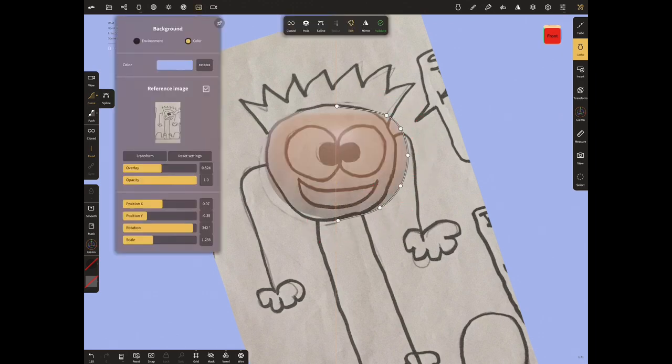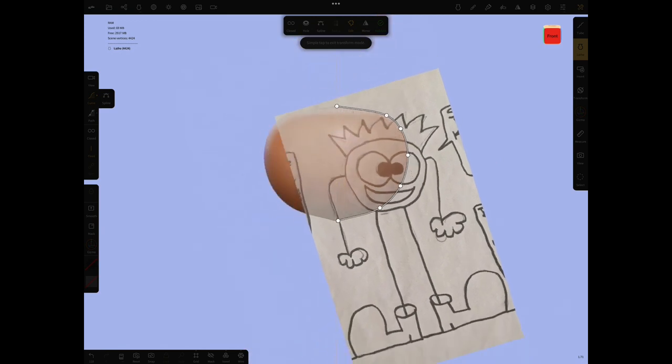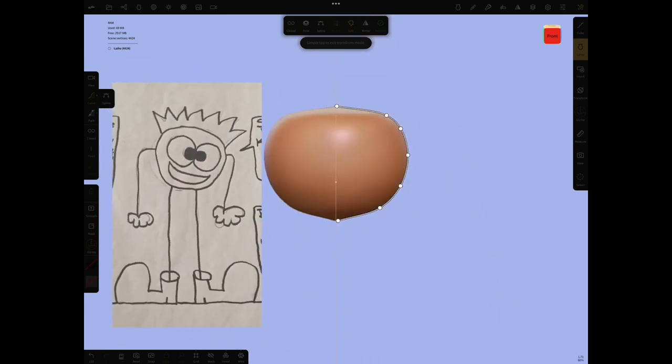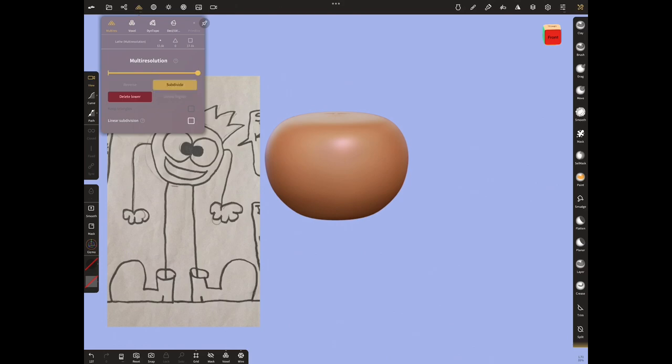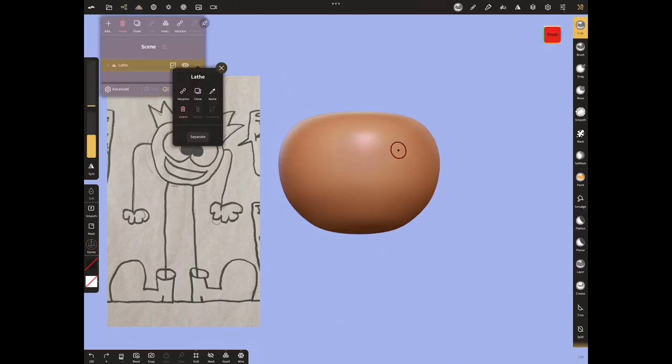With the background transform, I'll move the image to the side. I can do the next parts by looking at the image. Now let me adjust the shape of the head before validating it. Now validate and subdivide. Rename the object as head.